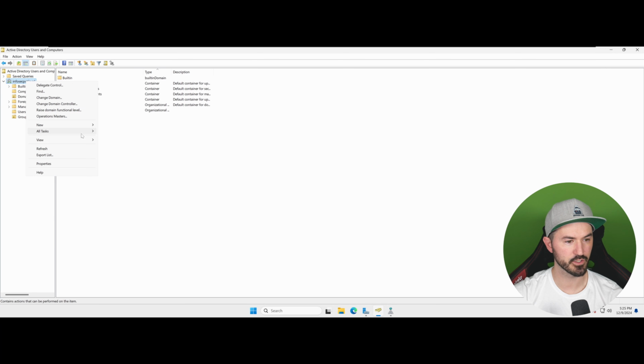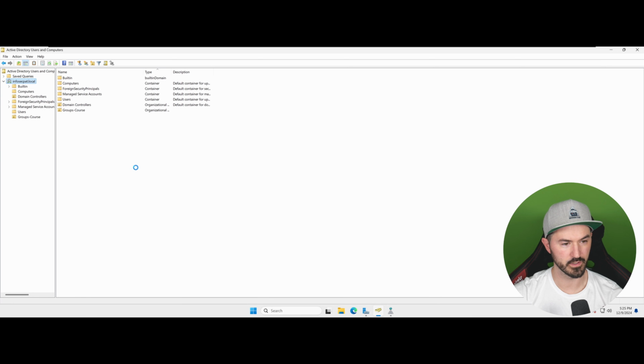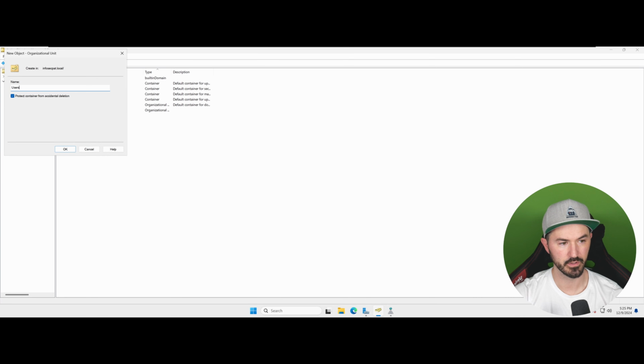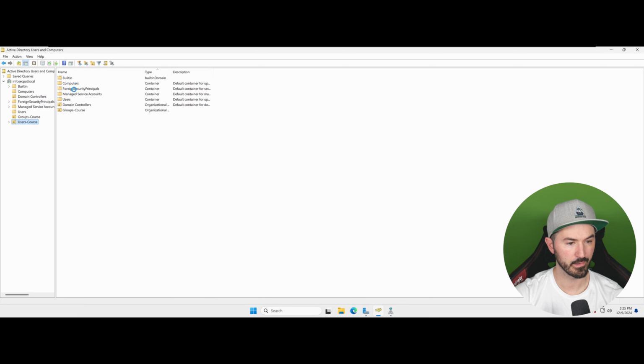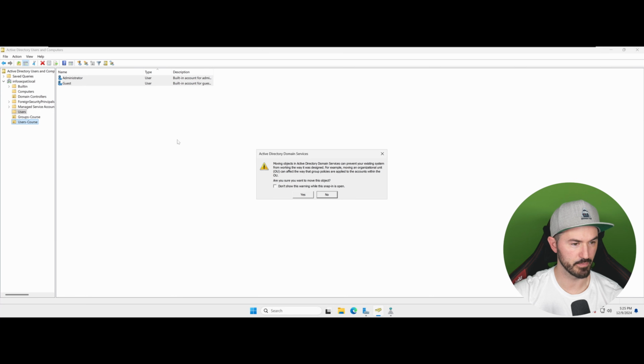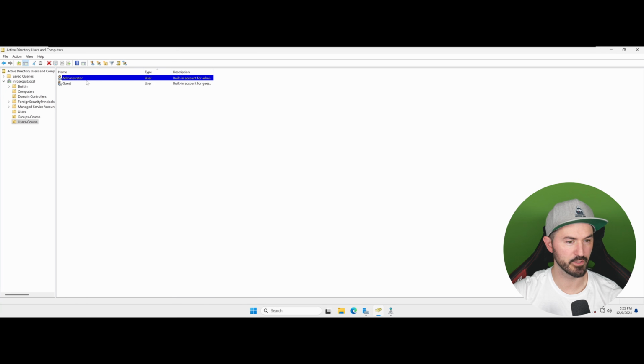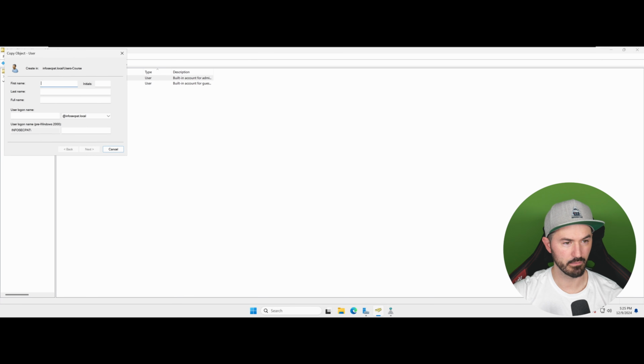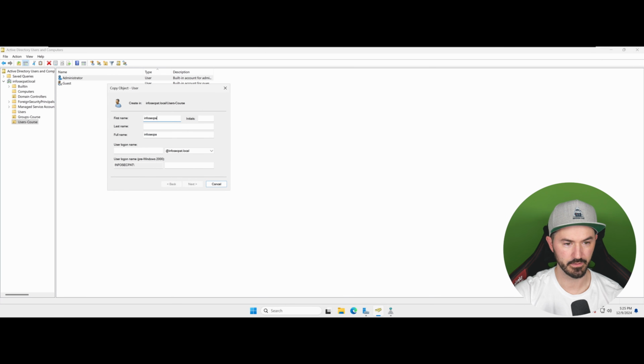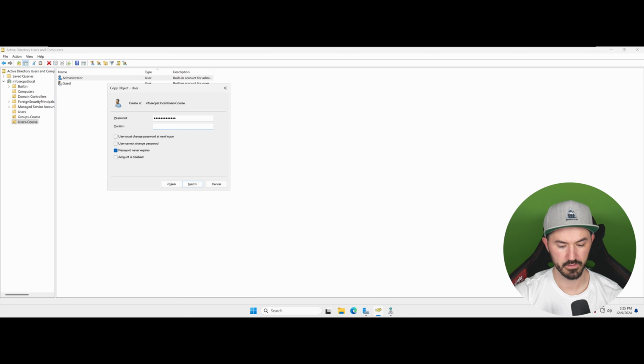All right, so now let's go back into organizational unit and let's put users-course. Okay, and then we can go back to users and just drag those in here. Okay, and the last thing I want to do is I want to copy my domain admin, and I'm just going to put InfoSec Pat, and then I want to make my fancy password. Okay, password never expires, that's fine.